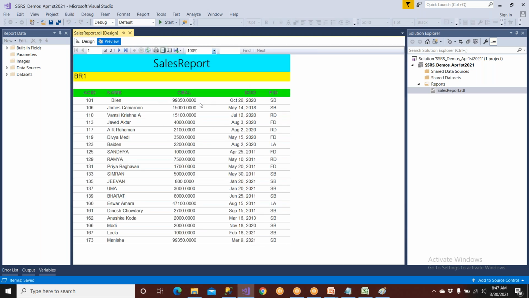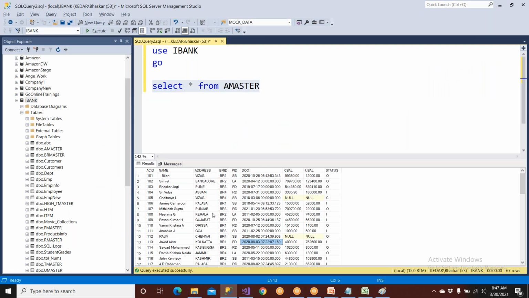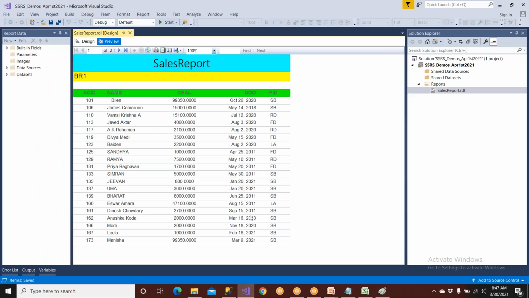I don't want to have four decimals. I wanted to have a currency symbol. There is no currency symbol here. Now the database is not going to store your currency symbol. It is going to be storing the numbers. But I want to show everything in a currency.